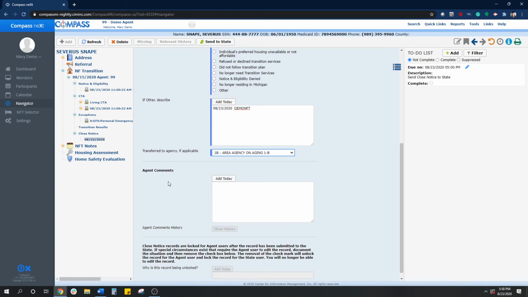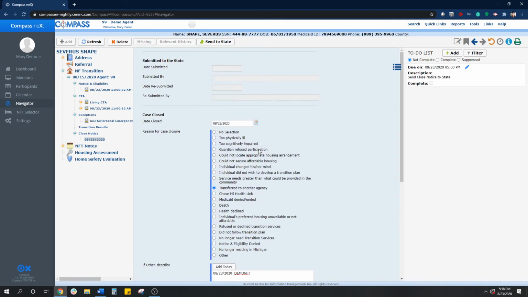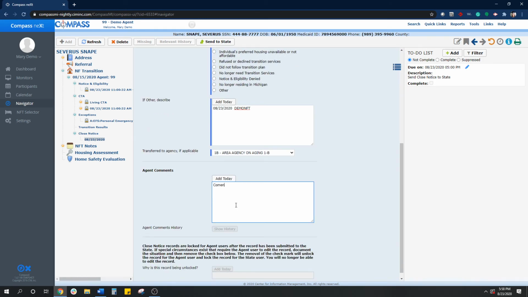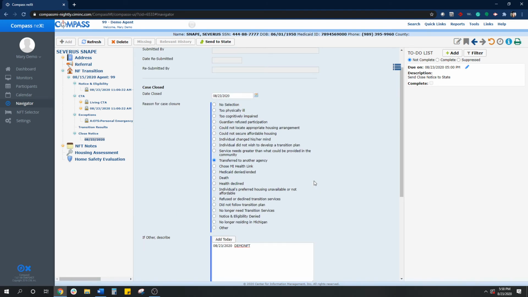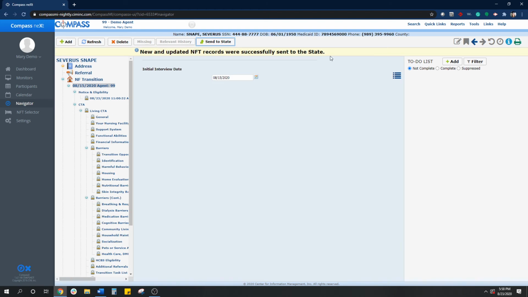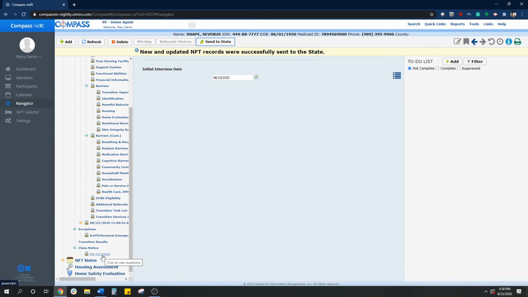And then lastly, there's the agent comments field. And this is just for any other applicable comments related to closing the participant. So once you're completed, which we are, very short record, I can put fake comments here. I can spell right. And now if I send this to the state, you'll see that this to-do is completed. Okay, there's my success message letting me know that my close notice record was submitted and my to-do is now gone.